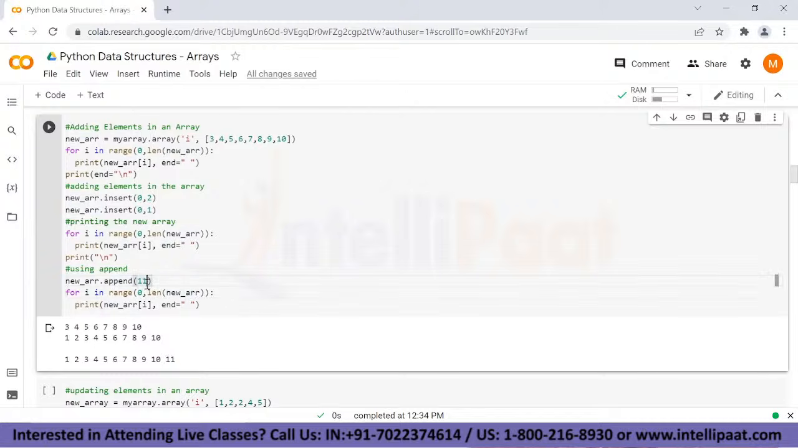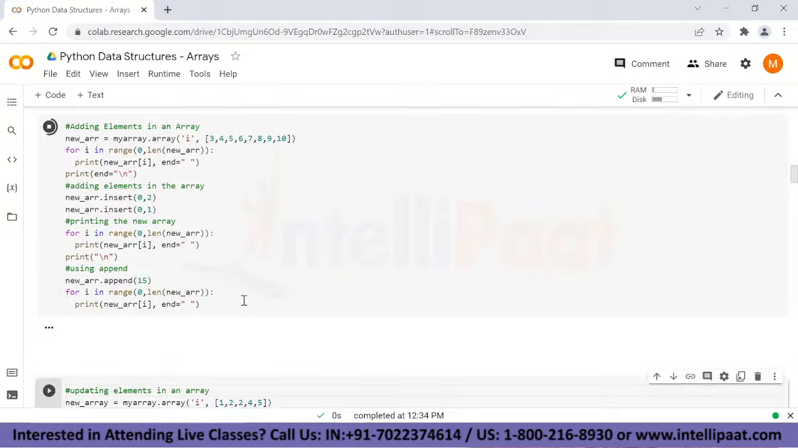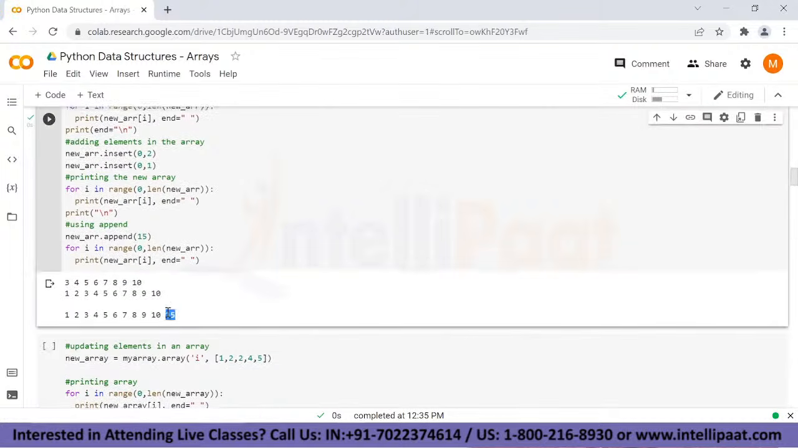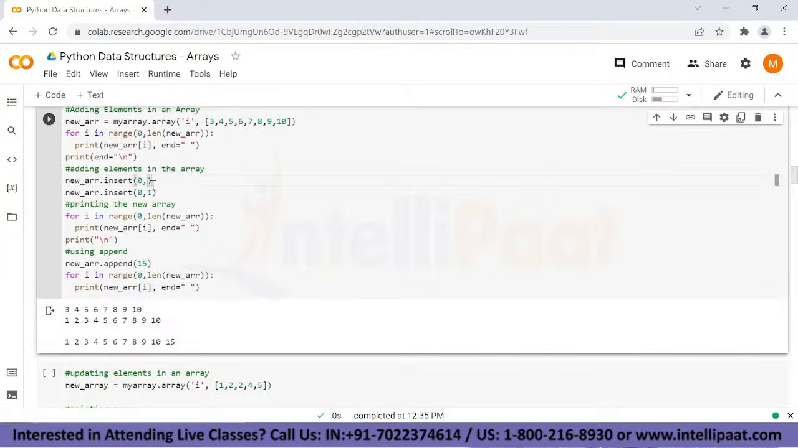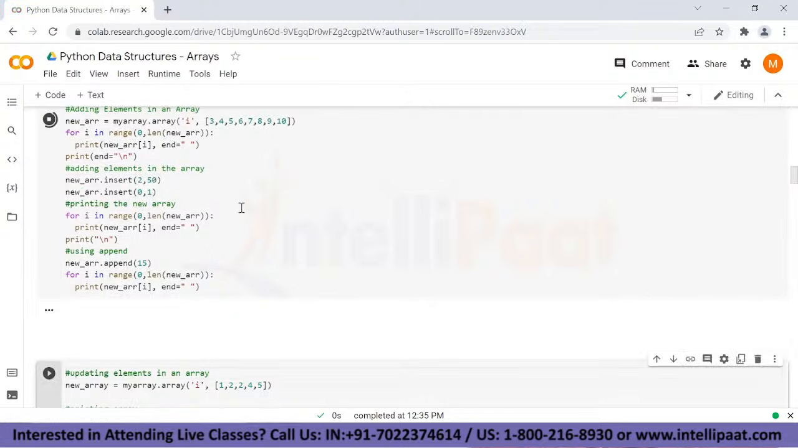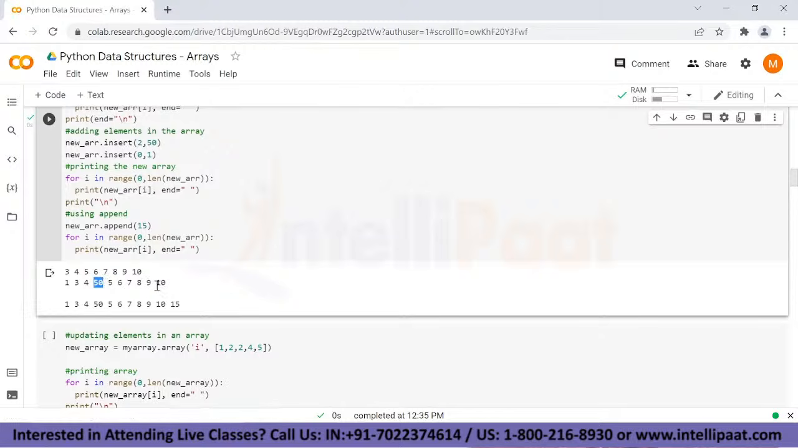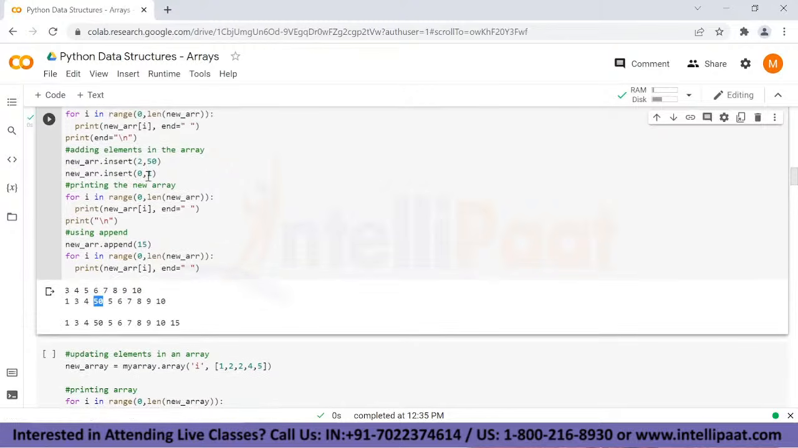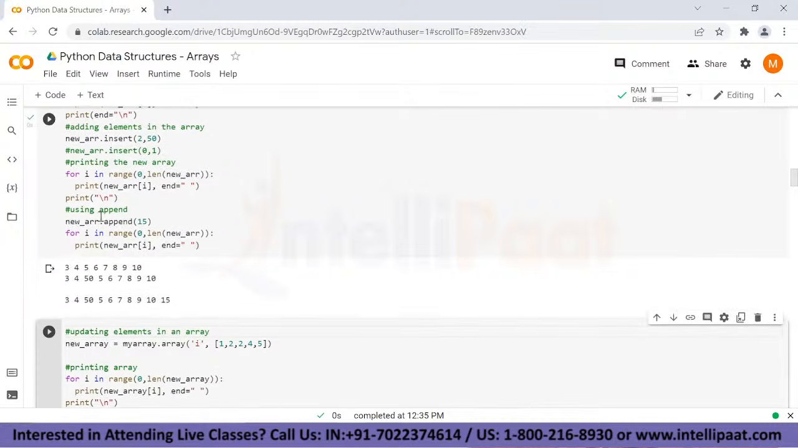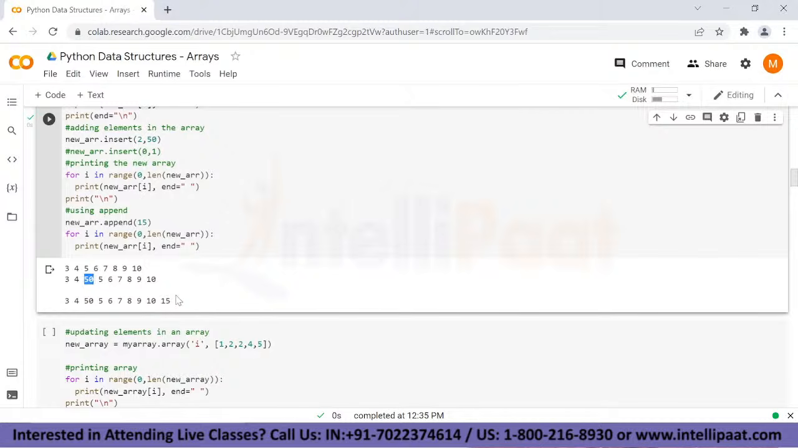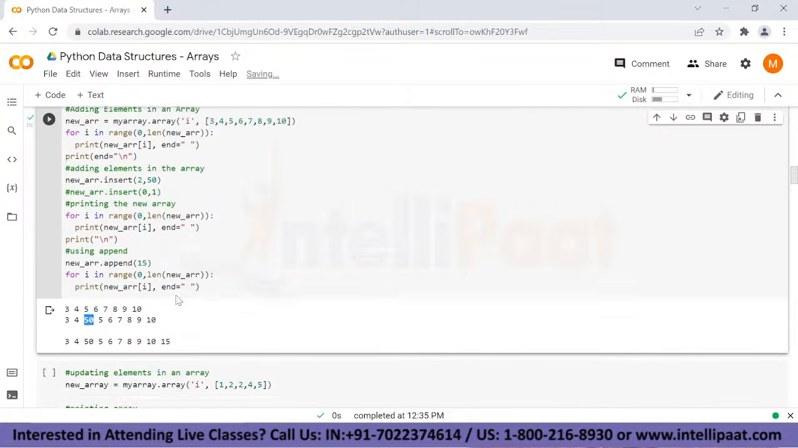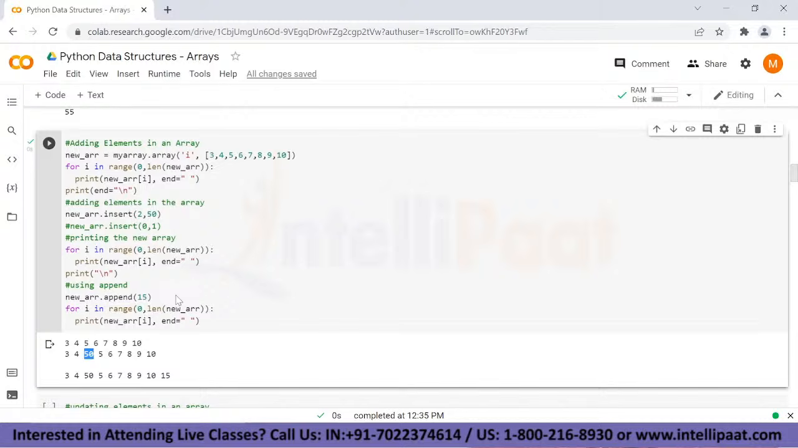Now to understand this, let's just change these values. Let's say if I want to add 15 at the end of the array, it will be 15. And instead of 2, let's say if I want to put 5 at the index number 2, or instead of 5 we put 50 over here, so the value will be 50 at the index number 2. And after that, at the 0 index we are adding again 1. So if we comment out this one, you'll see that at the index number 2 we have added the 50. So that is how you simply just add the elements into an array, and this is how easy it is.